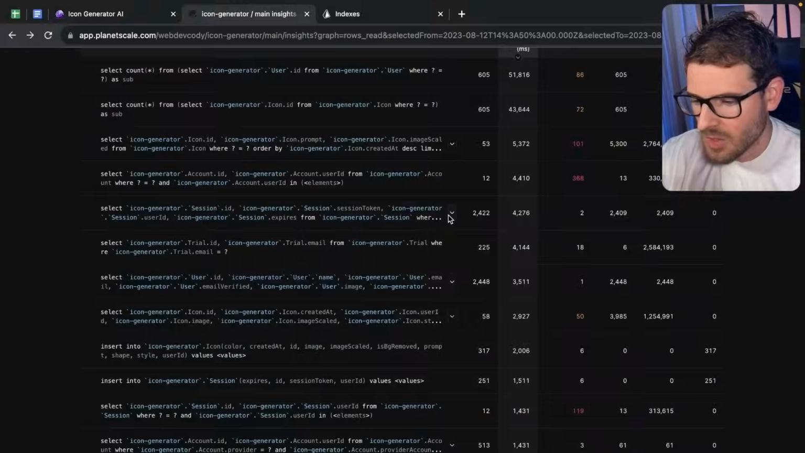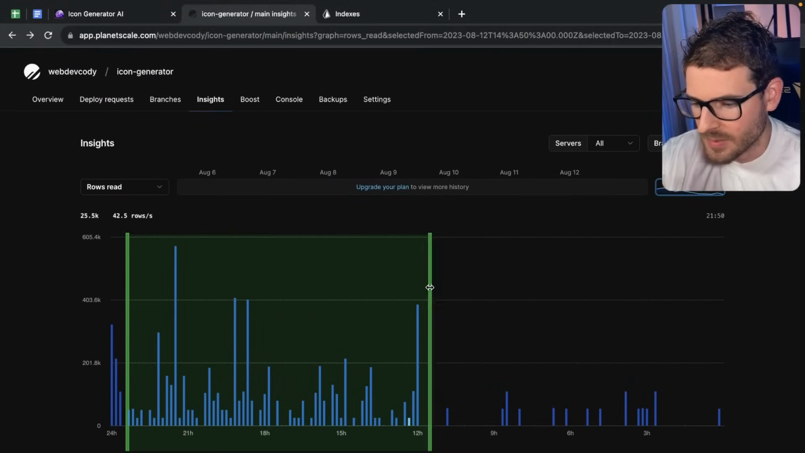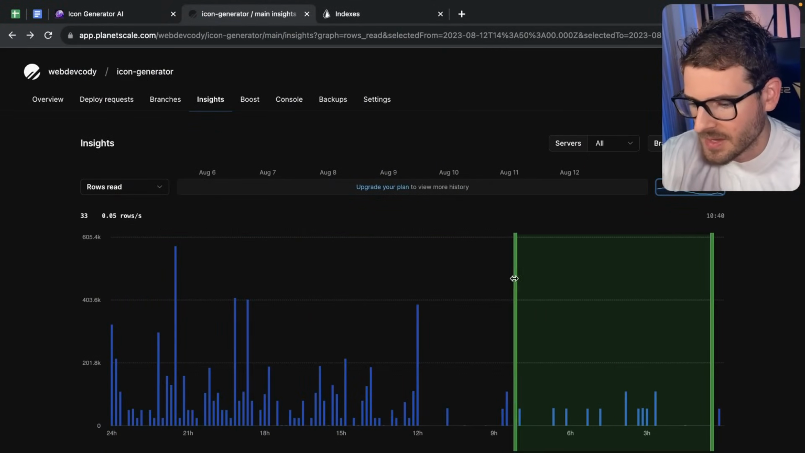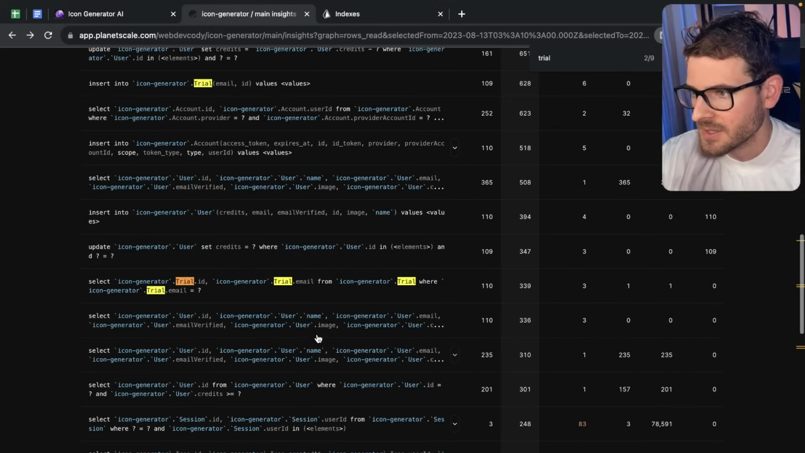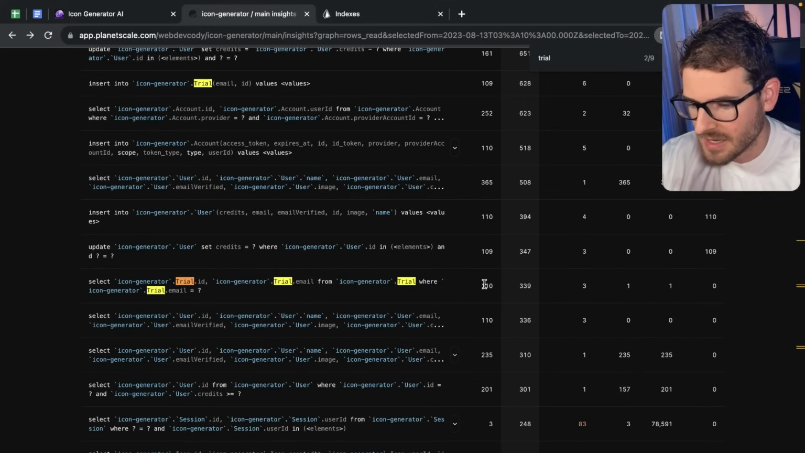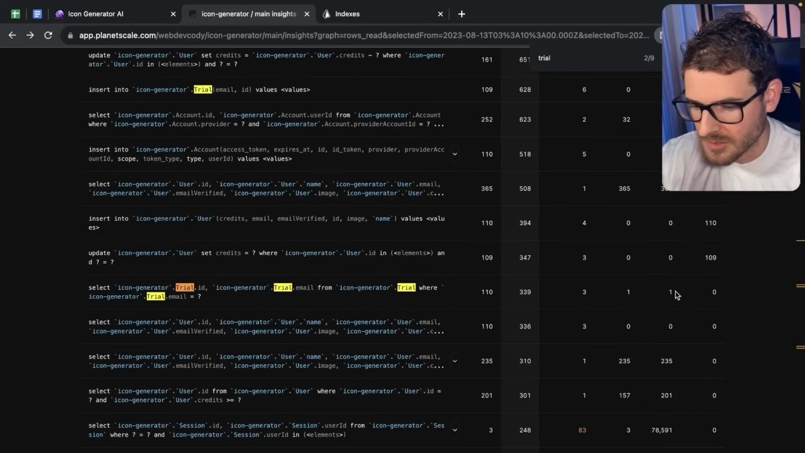Okay, so let's see how long it takes now after doing that change. We'll go ahead and expand this, and we'll see if we can find trial. All right, so here is the same query. We've had 110 in that time period, and the row reads are 1. Okay, so we dropped that down significantly just by adding an index.